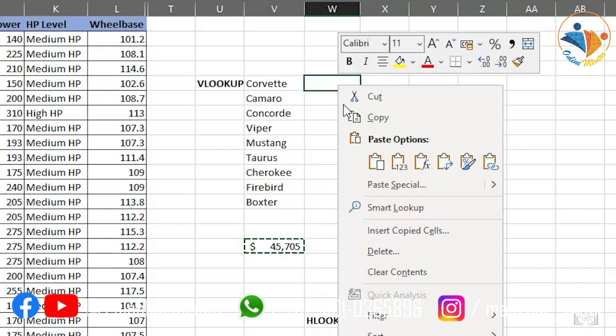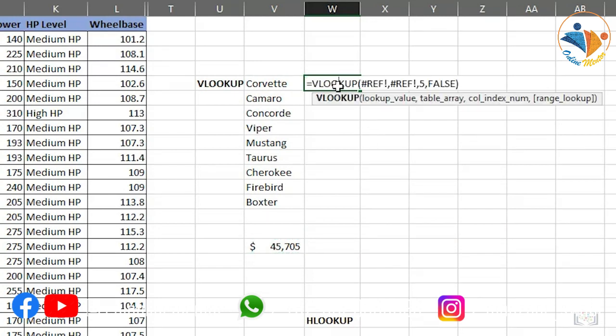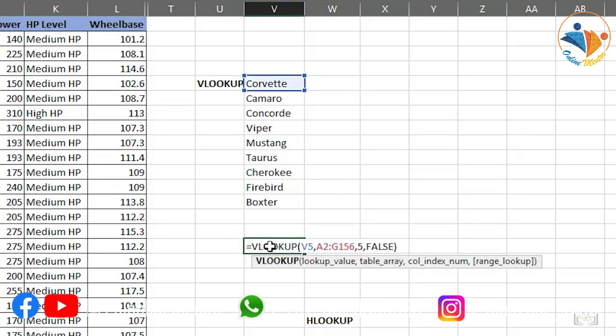But there's a problem, because when we copied the formula, the cell references changed. This happened because, as we learned earlier in this course, the default state of cell references is relative, and we want them to be absolute in this case. So let's undo that copy operation. To make the cell references absolute, we need to add dollar symbols to all the cell references in the formula.